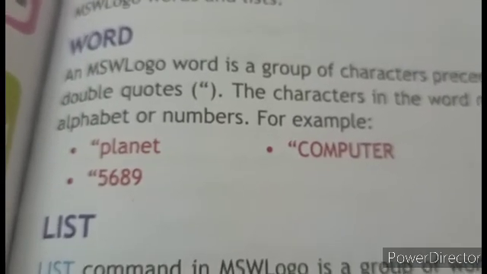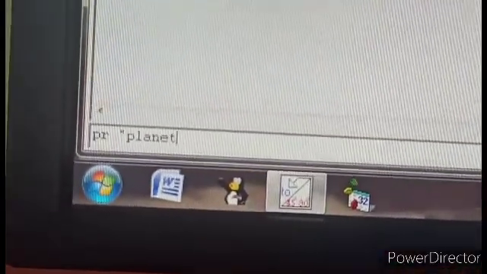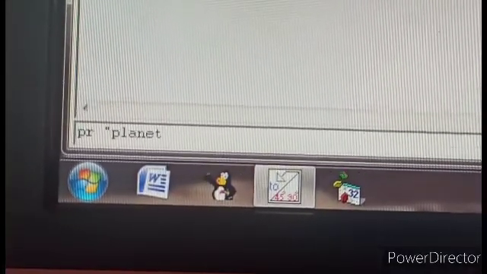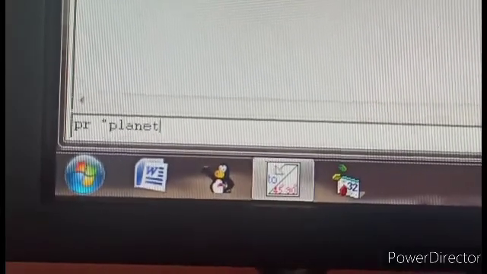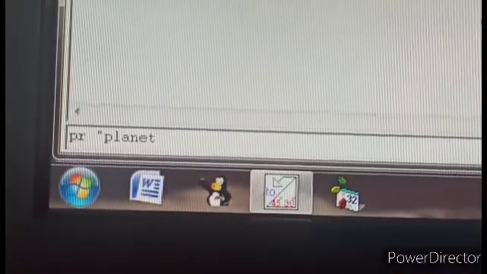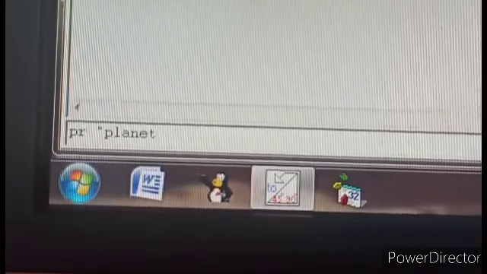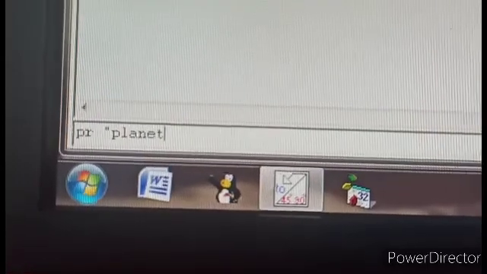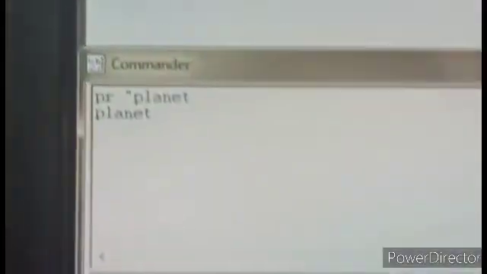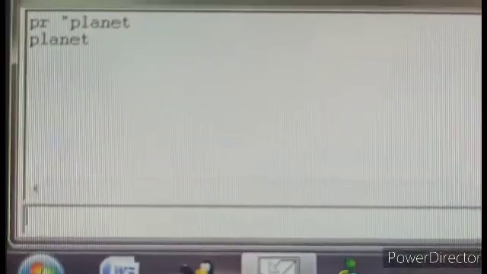So let's see how it works. I have written the PR command first because it will print the group of letters or a word. Then a single-sided double quote. It identifies that we are going to print a group of letters or a group of numbers without a space, and then only one-sided double quote is needed. I have already written that. In that manner you also write and press the enter key. See, the word has come to the recall list box.